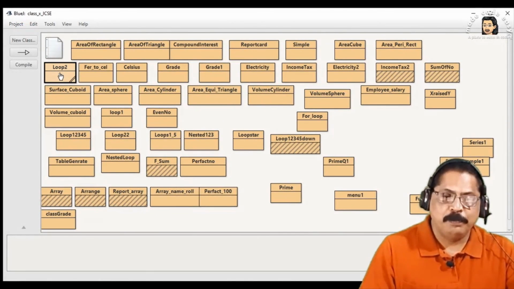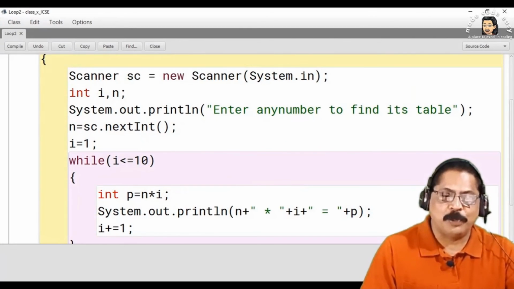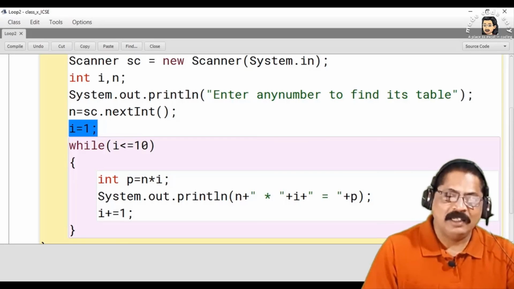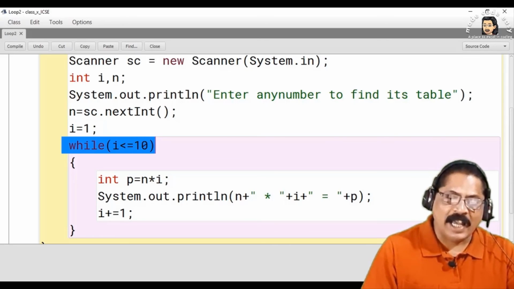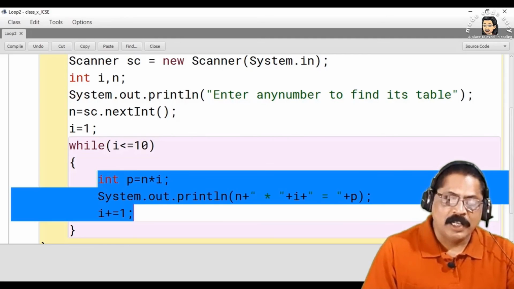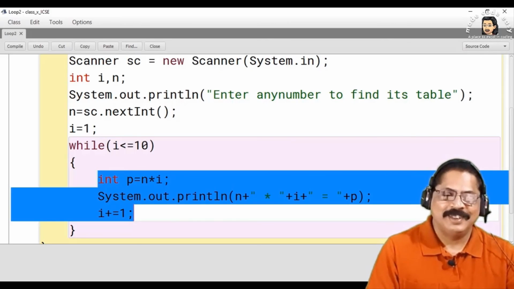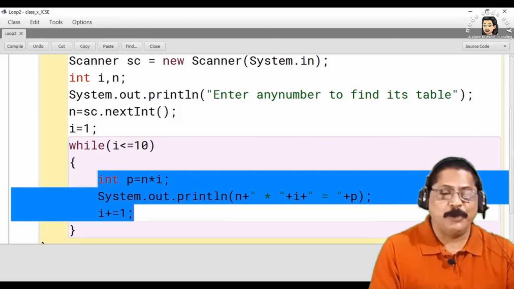I hope you have understood this program, how the table is printed out, why I have taken initial value 1, and why I less than or equal to 10 I have written, because this statement is to repeat 10 times. I hope you understood. Thank you very much. See you next class.